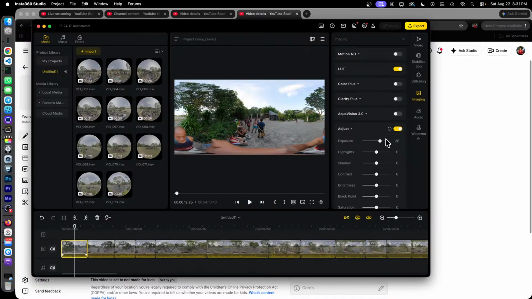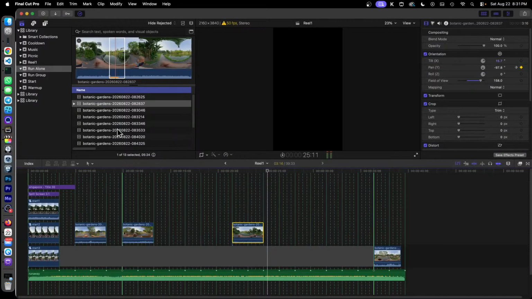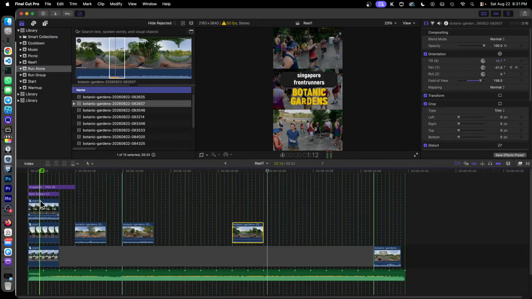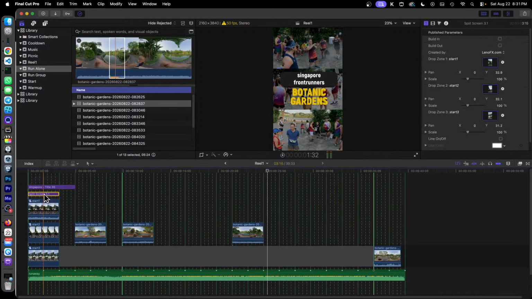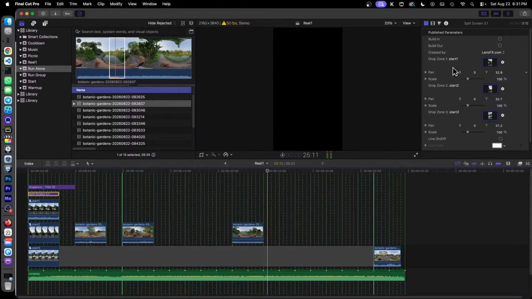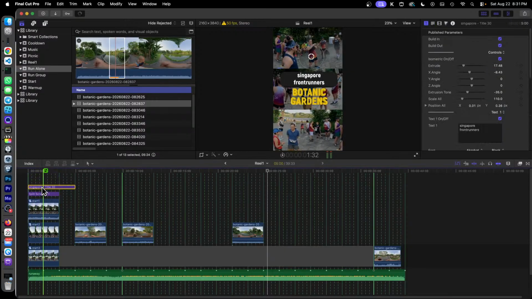So for the rest of our live stream today, we went into Final Cut Pro. We imported the videos from Insta360 Studio, and then we just dragged them into the timeline. We created 3 clips for our start sequence. Then we added a split screen, which is a template provided by LenoFX Reels. Then we set start 1, start 2, and start 3 inside drop zones 1, 2, and 3. And finally, we created a title and changed the text in the title.